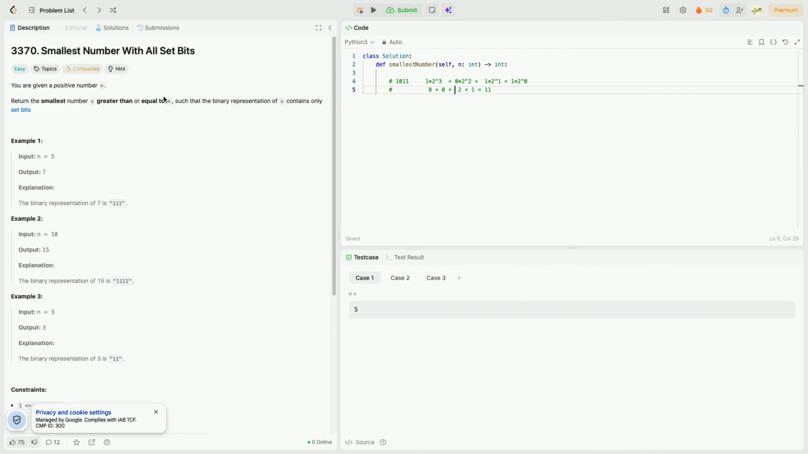Now, our value x needs to have only set bits, right? So we probably have to start with a value of x and then compute, you know, all the different numbers that are smaller and pick the first one that is larger or equal to our value n. So I think that's the approach that I'm going to take.